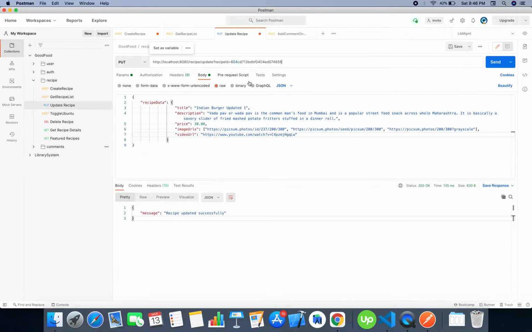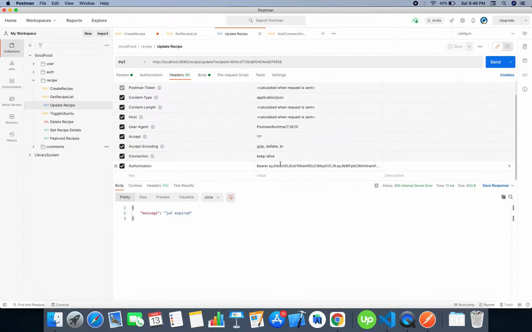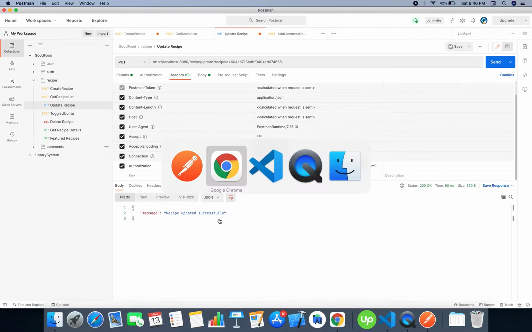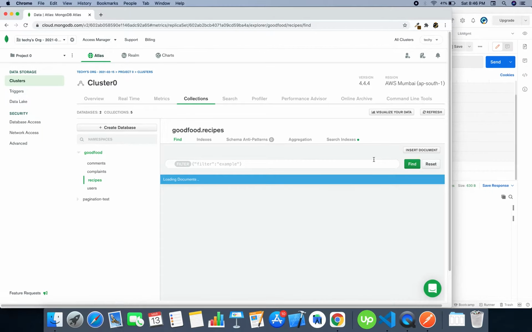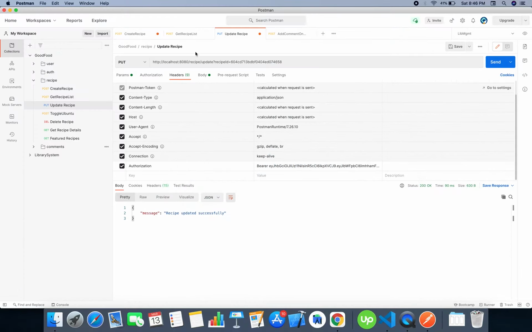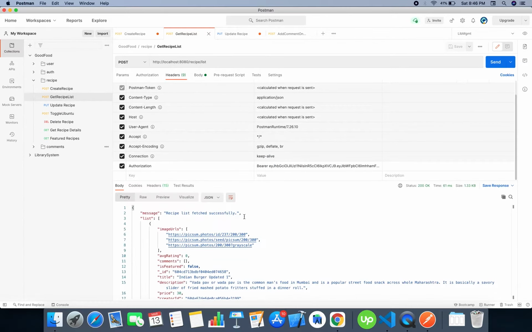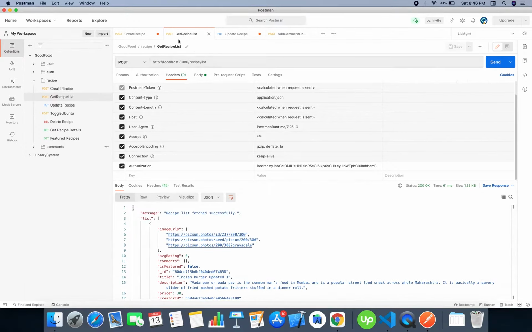Updating the data now. Let's test it now. Okay, that will work. Yes, the recipe is updated. Let's check in the database. Yes, the data was updated. Now let's test the list API. Yes, it was updated. So these three APIs are working.